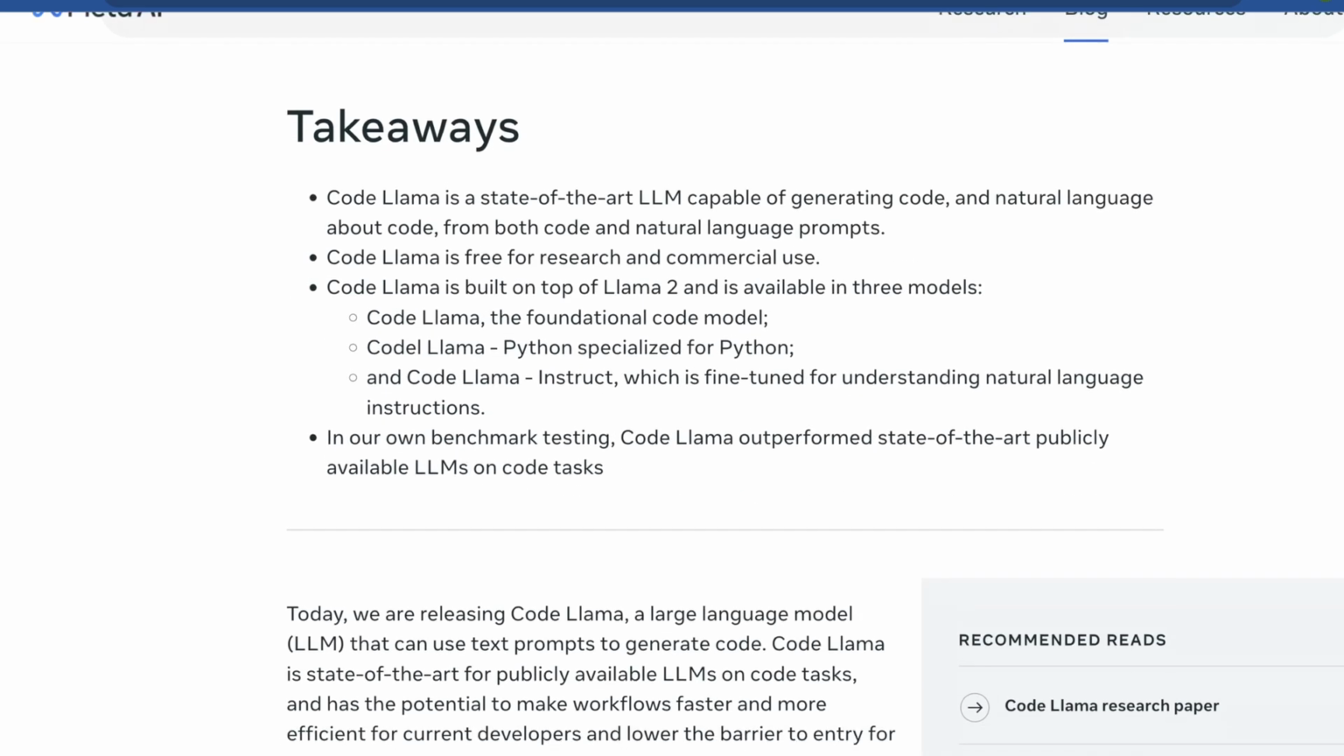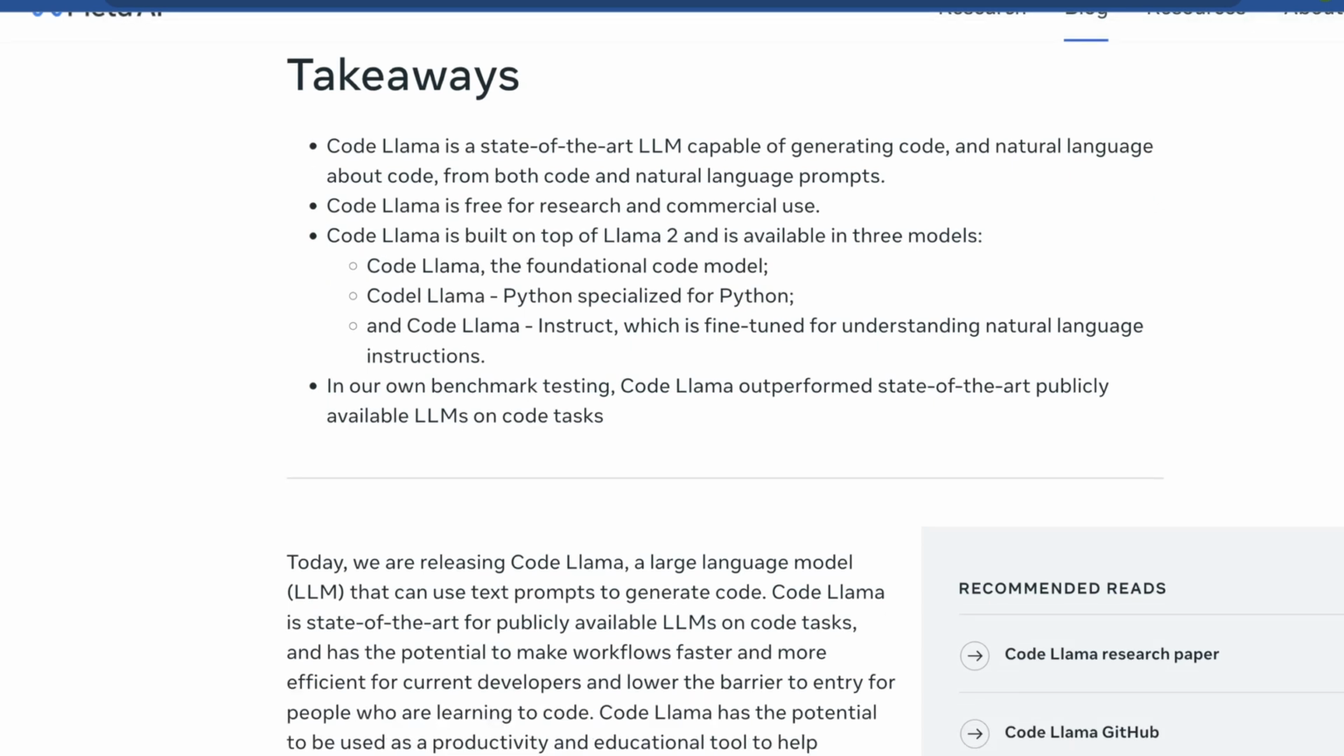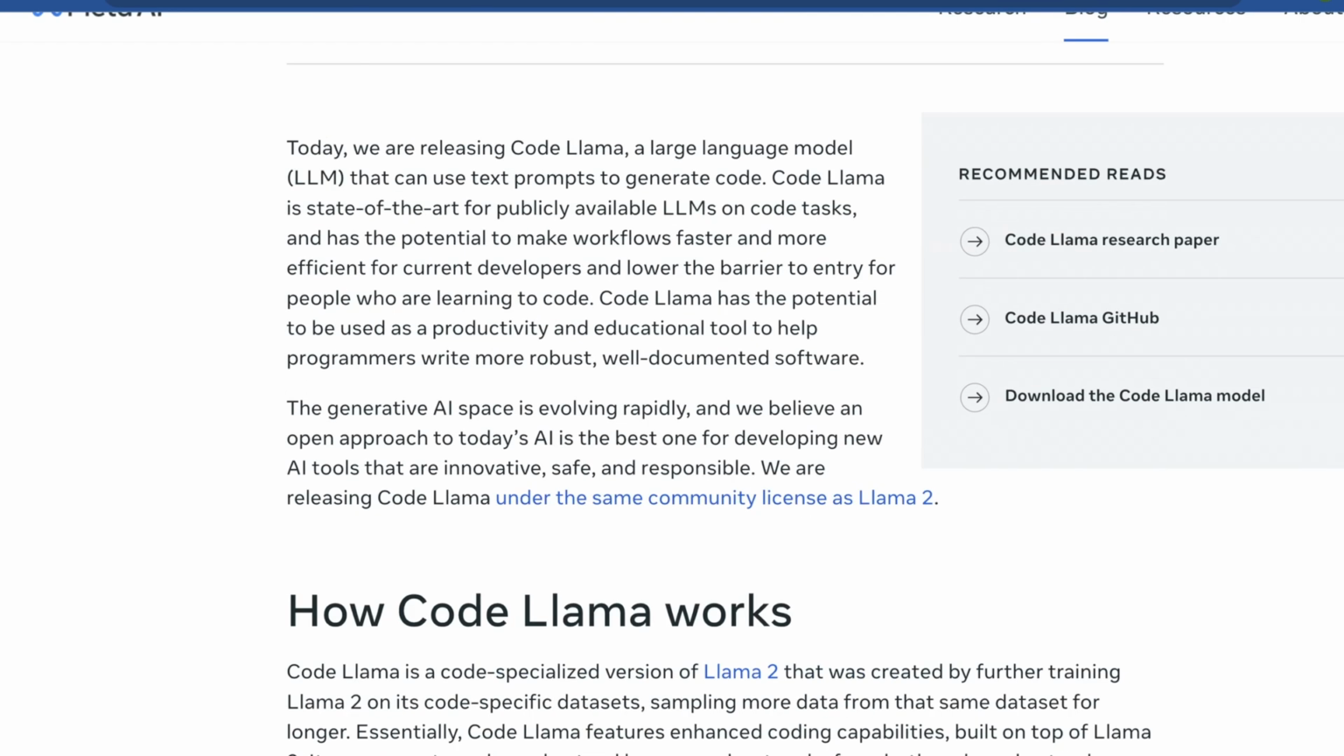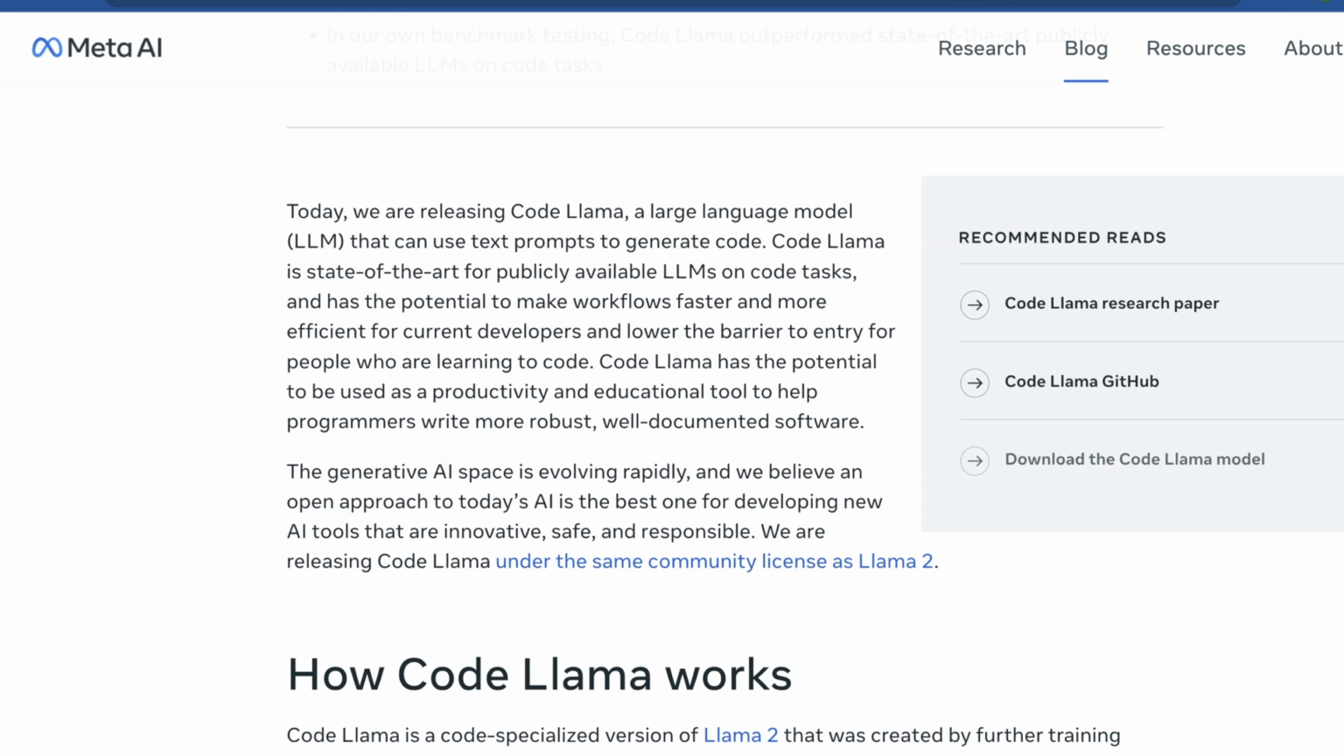So the core takeaways: Code Llama is a state-of-the-art LLM capable of generating code and natural language about code. I think the natural language about code is much more of a focus here. And of course, you can prompt this with natural language. That's the whole idea of an LLM. It's free for both research and commercial use. The other thing is you can download the model right now. There's a link right here to do so, and that'll be in the description below.